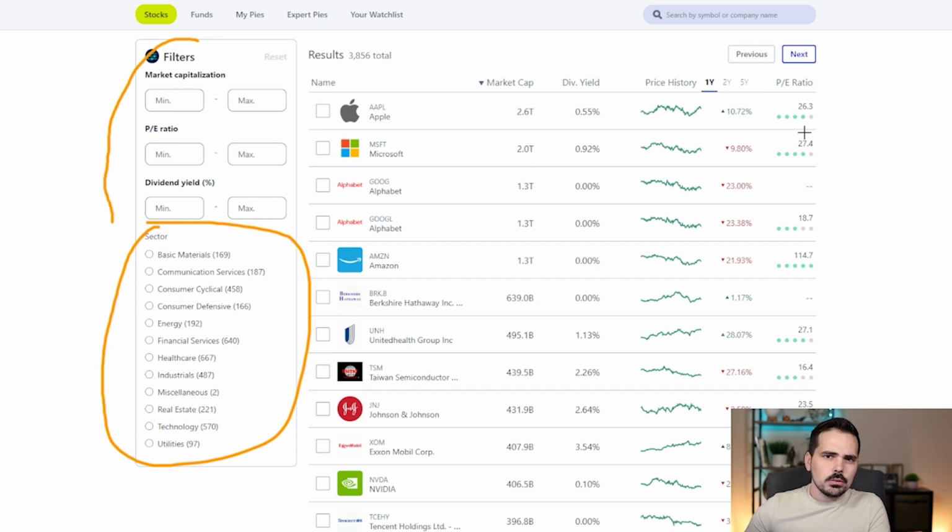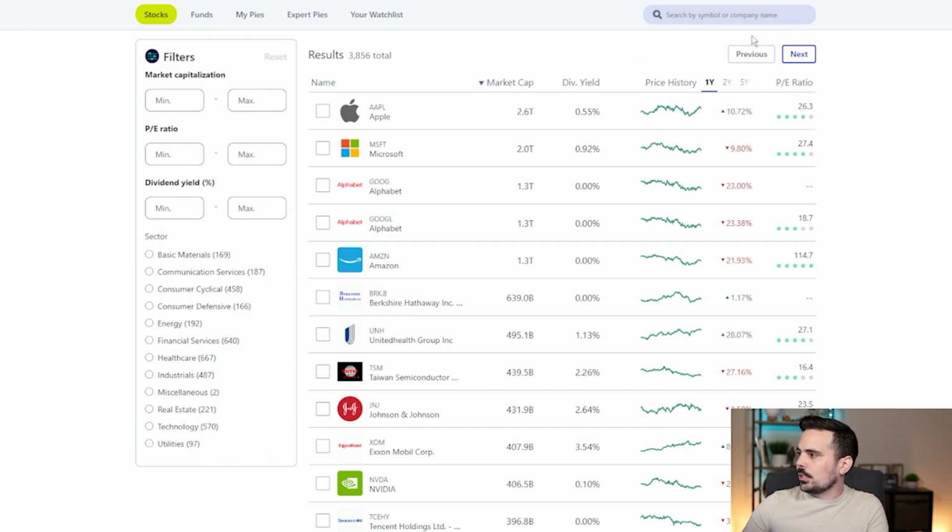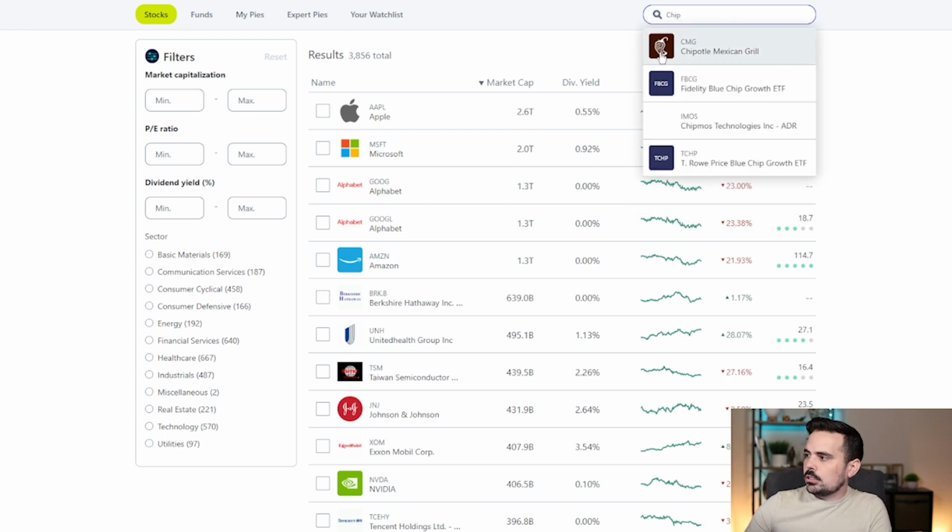But if you're somebody like myself who already knows what we're going to be adding into this pie, what we're going to actually want to do is just go to the search section over here. We can either go by symbol, if you know the symbol for the company, or you can just type in the company name. And because I am very hungry for some Chipotle, we're going to go ahead and put Chipotle down. So I just started typing in Chipotle and it started coming up, so we can click here.